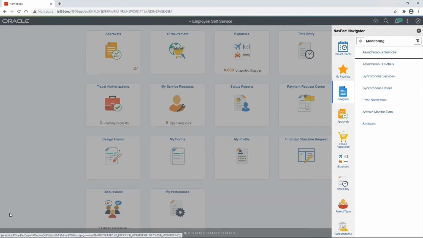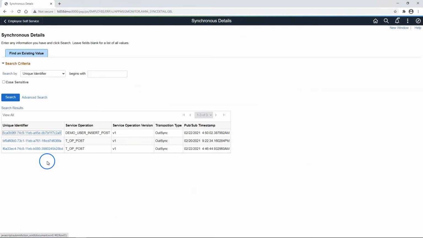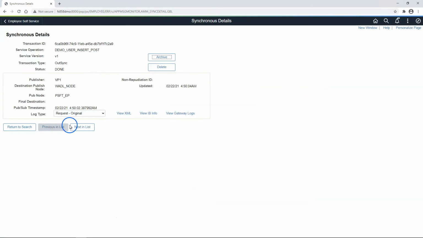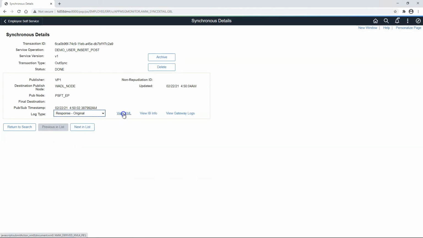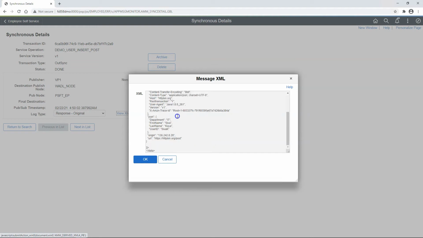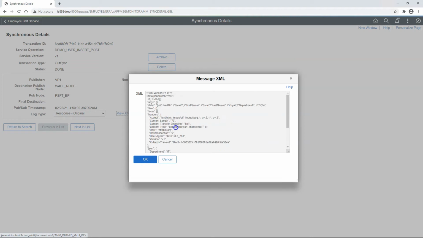Let's also take a quick look at the request and response message from Service Operation Monitor. The very first one is our message. We can view our request message. It looks like the system is treating this as an XML message even though it is in JSON format. We can also review the response. And here we can see the response in JSON format.